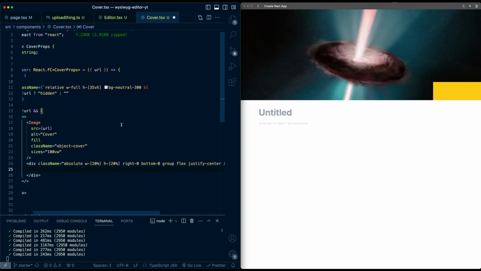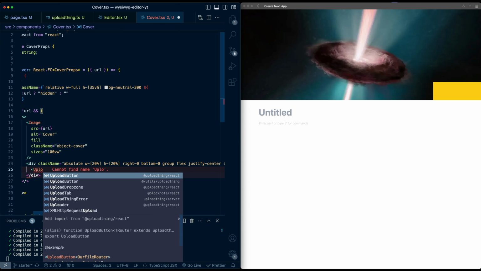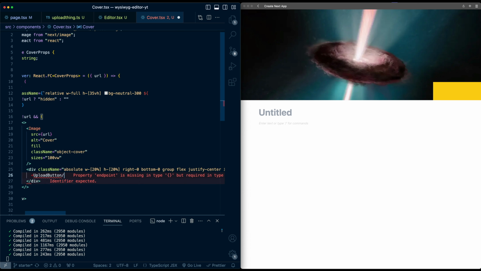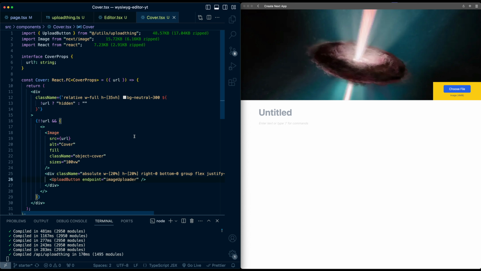Now, inside this div, we're going to use the upload button that we got from UploadThing. So let's pull an upload button from, in this case, the utils file that we created. And this button is going to take a few different properties. So the first one is going to be endpoint. Now, this is going to be image uploader. And now if I hit save, you can already see we have a button here on the right. Now this is how the default button looks, but we can style this to look however we want.